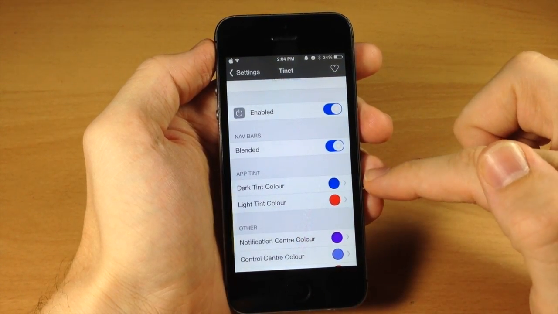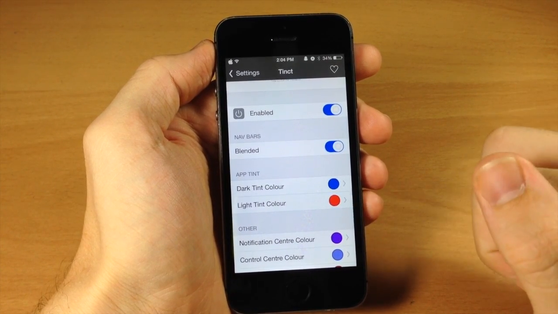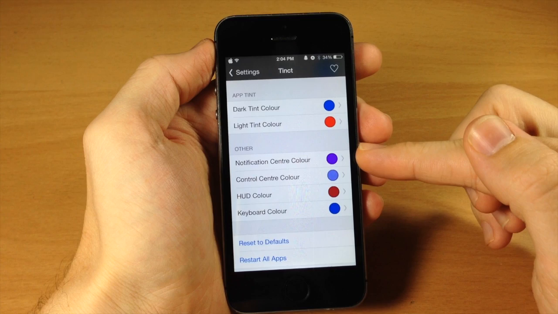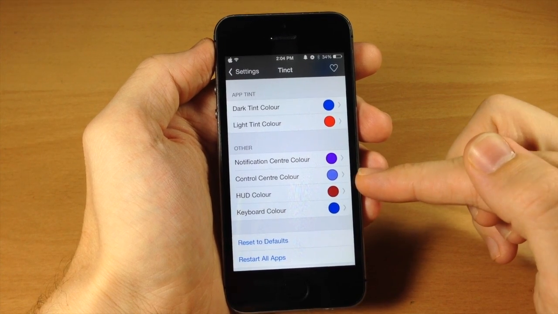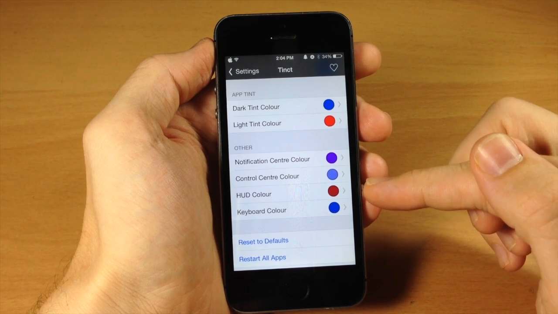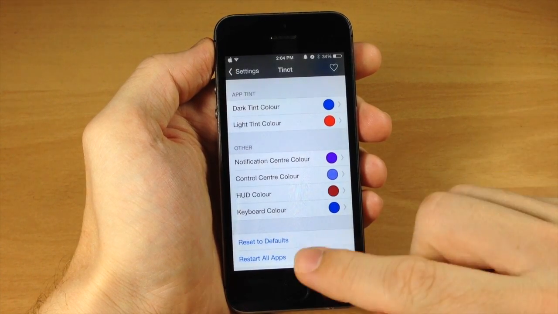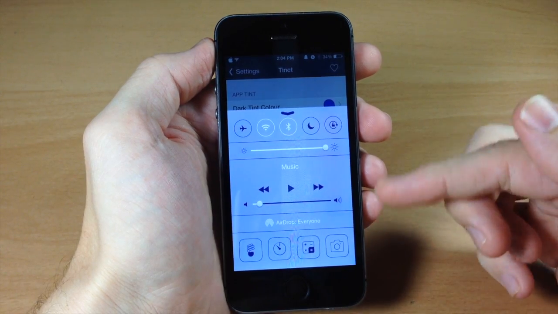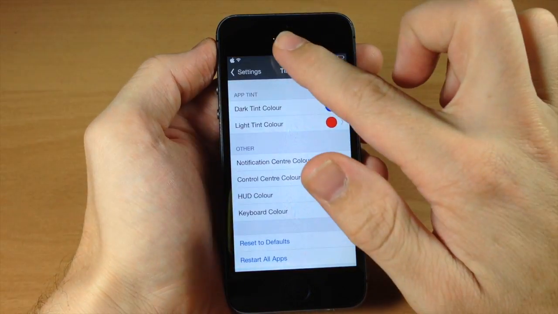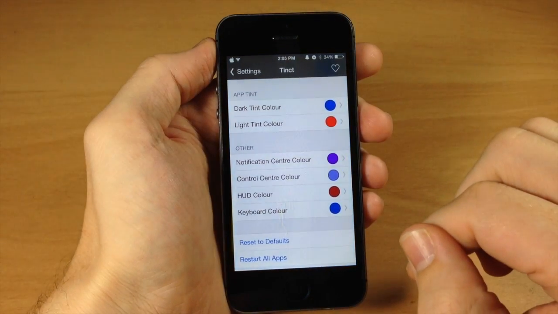But right down here, we also have app tint. So for the dark tint color, you have blue. For the light tint color, I've changed it to red. Down here, we have other, so the notification center color is purple, control center color is whatever that is. We have a HUD color of like a blood red almost, and then for the keyboard color, we have a blue color. So you can see if we pull up the control center, that we have that light color right there. If we pull down the notification center, then we have a purple color, and there's a ton of different colors that you can choose from.